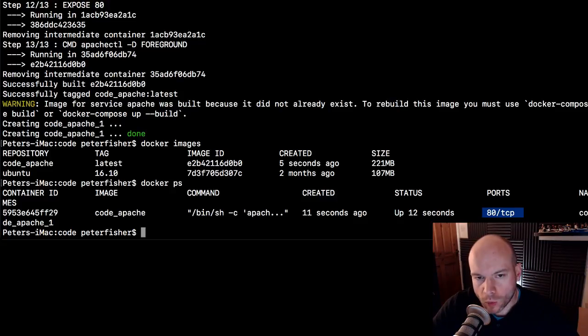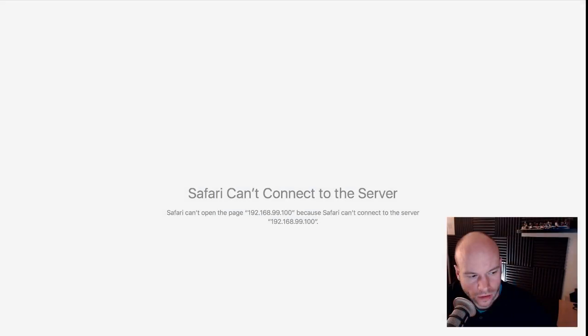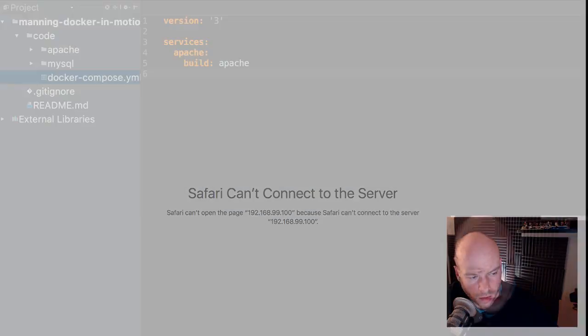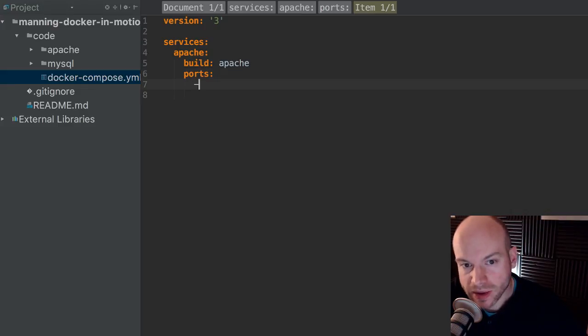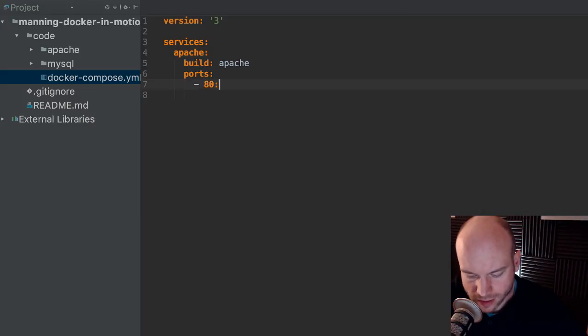So what we're going to need to do is go back into the old tutorial here, and we're going to need to expose some ports. So let's go onto here, ports, and that can also be an array, so that's going to be 80 to 80, so that's just container to host. There we go.